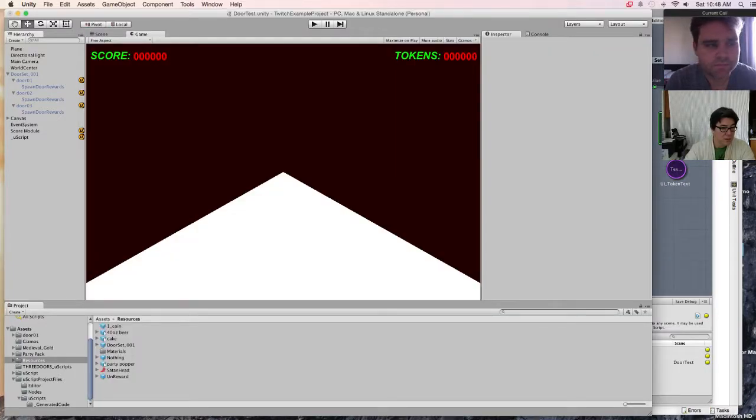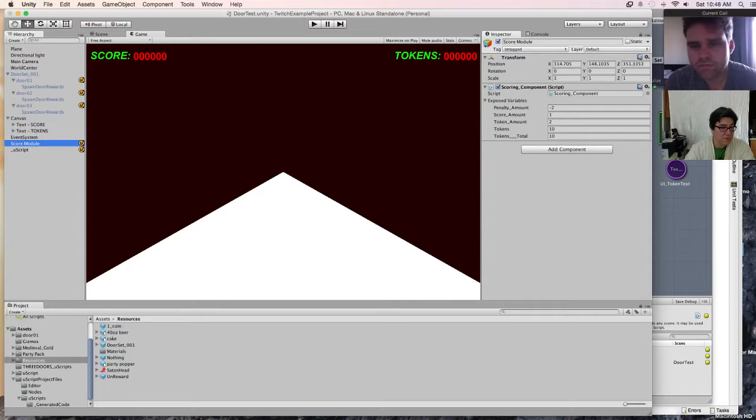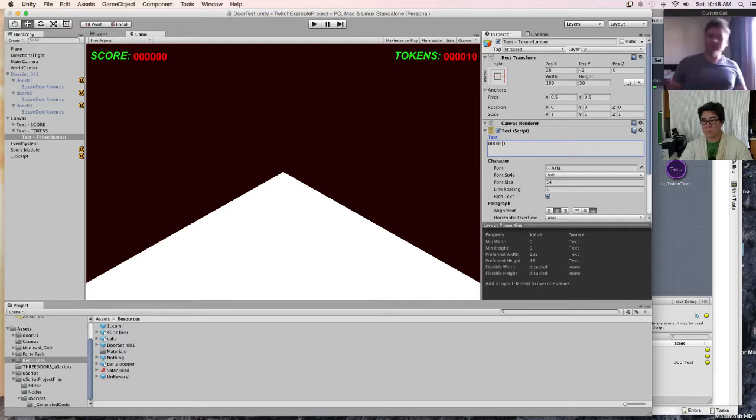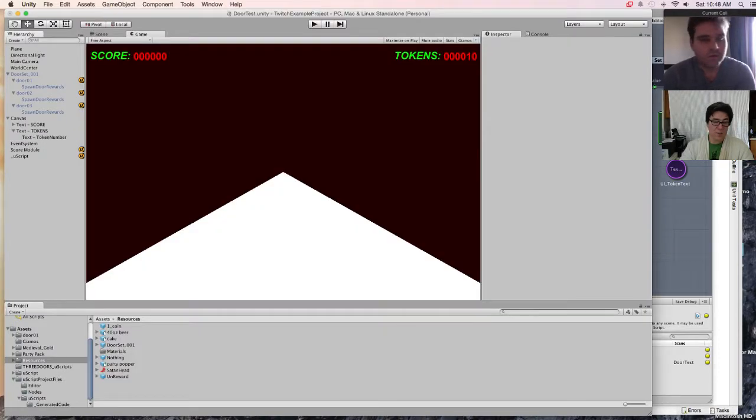So, score module, Canvas, remember that's a UI thing, right? Tokens, let's look at the tokens. Token number started at 10. So that brings us back to before everything starts, the beginning of Canvas renders. Okay. But what I can do, instead of doing it the way I did it, that's sort of prone to error. If I wanted to find that again, I would have to know exactly where that number is in my hierarchy.